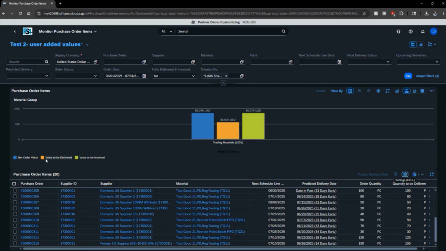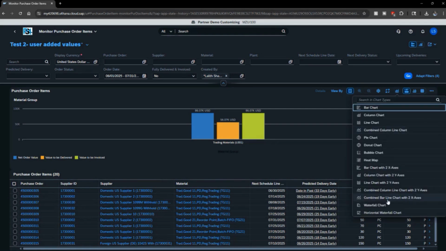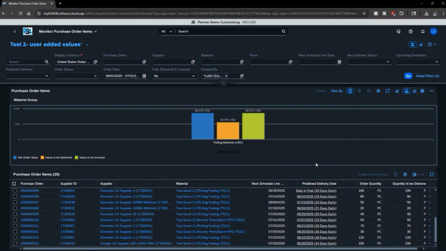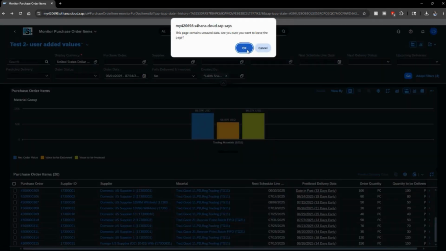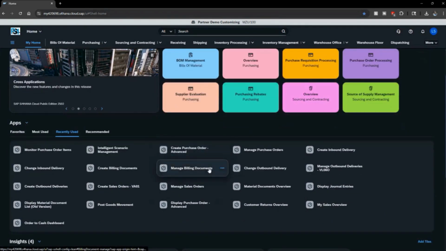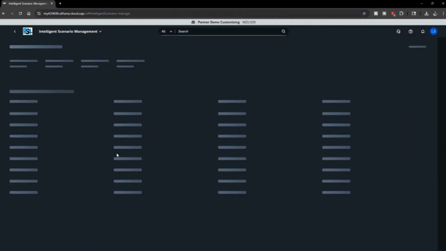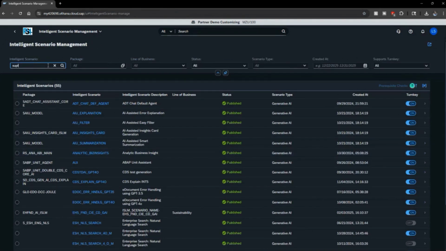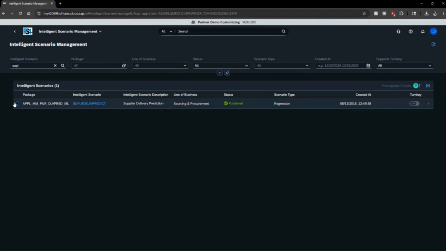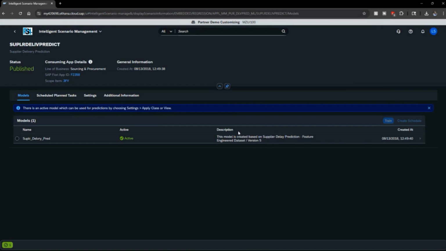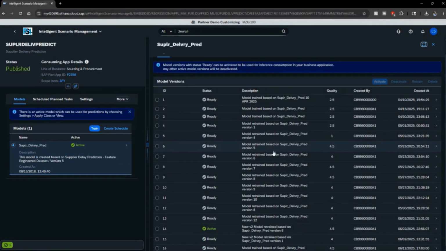Overall, we can see the net order value, value to be delivered, and value to be invoiced all within this graph here. We can change the views, we can change the chart type to various combinations here, and appropriately judge our data and make any necessary changes. If at any point these seem not appropriate, we can always go back to our intelligent management scenario, select our supplier delivery prediction, and always retrain the model to get better results based on historical data.